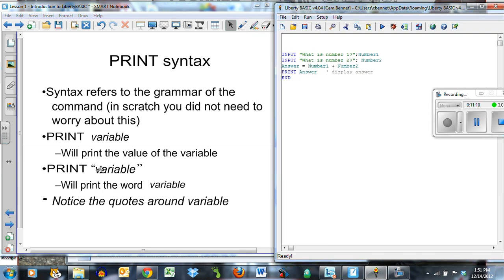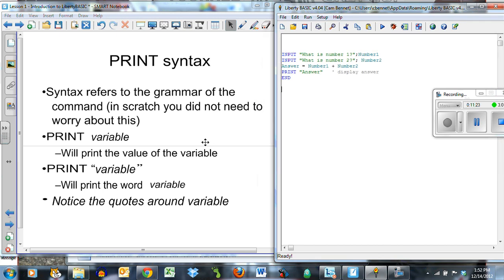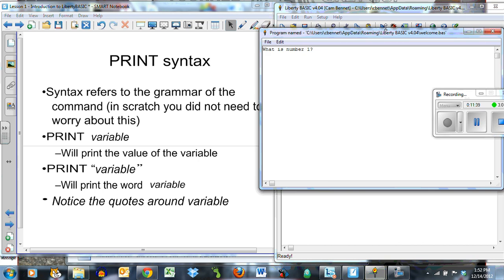If I print the word variable in quotations, if I print answer in quotations, then I don't get my number 8. I'm going to get the word answer, okay? So there's a difference there. So that's the syntax. You can also do this type of thing. Go answer is, put a semicolon here, okay? And then so it will print the quotations, and then it will print the actual value of the answer, like that.